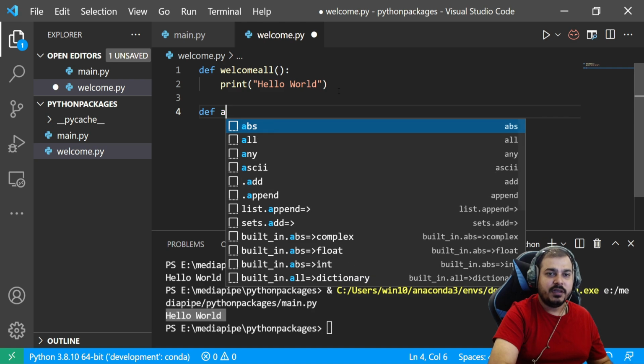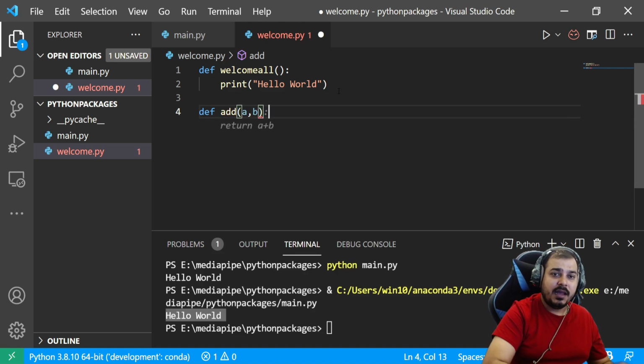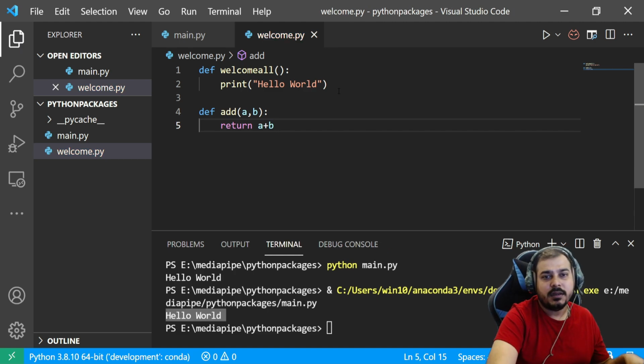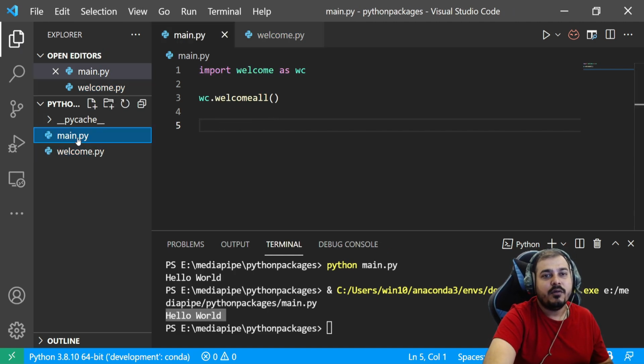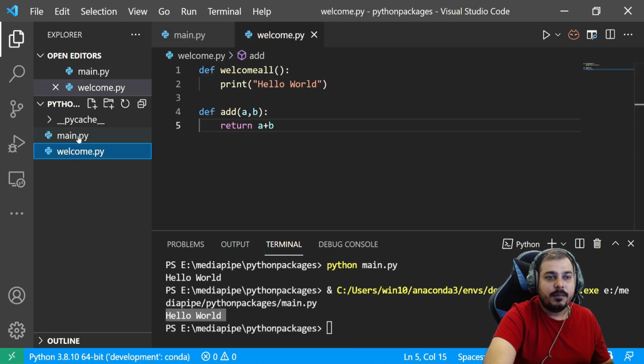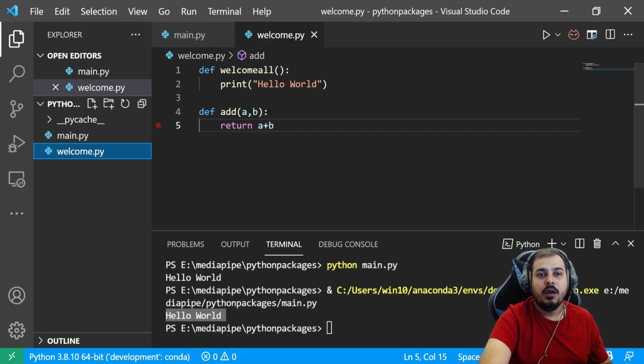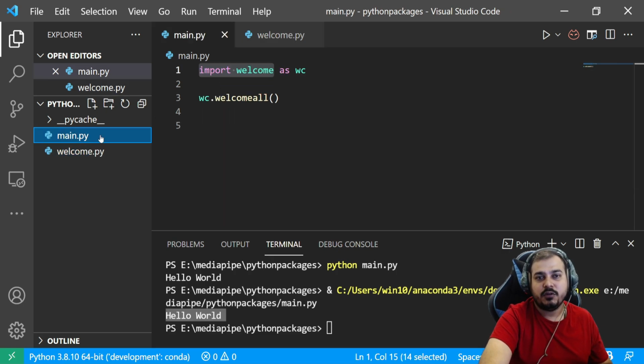Now similarly, I will try to create one more function. Let's say add, where I'm taking two variables a, b, and I'm returning a plus b. Now similarly, if I want to call it, you'll see that whenever we are importing welcome as wc, by default, any number of functions you create will all get imported. Suppose you just want to import welcome_all, or you just want to import the add function, so how do you do it?